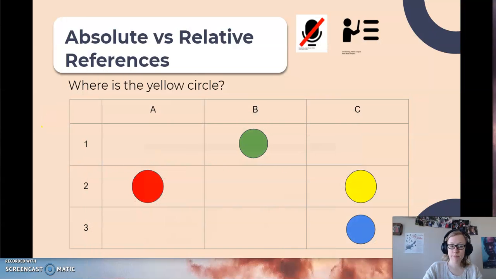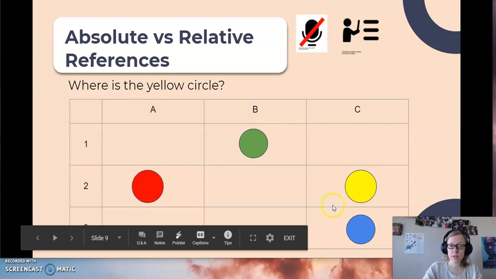So, recap. Absolute reference, C2, yellow circle's in C2. Relative reference, the yellow circle is 2 columns to the left of the red circle.